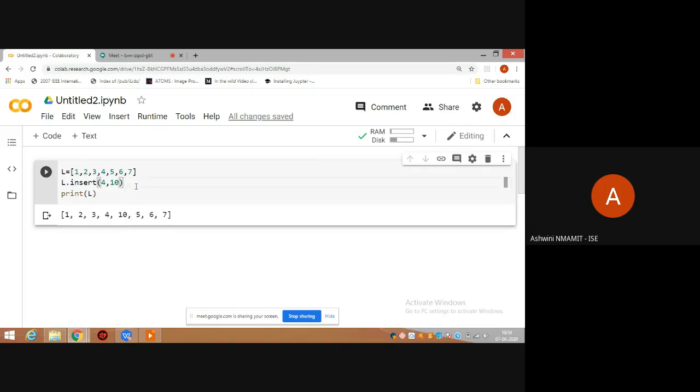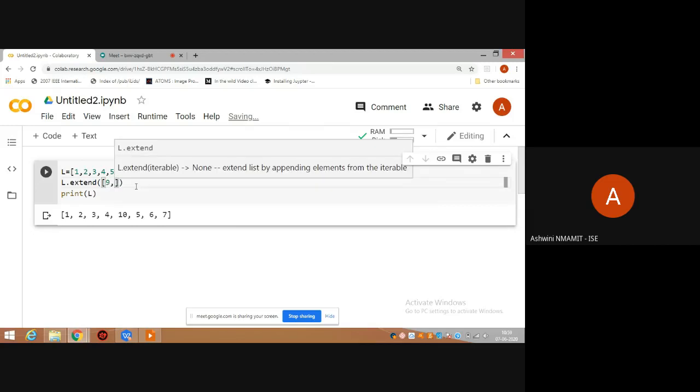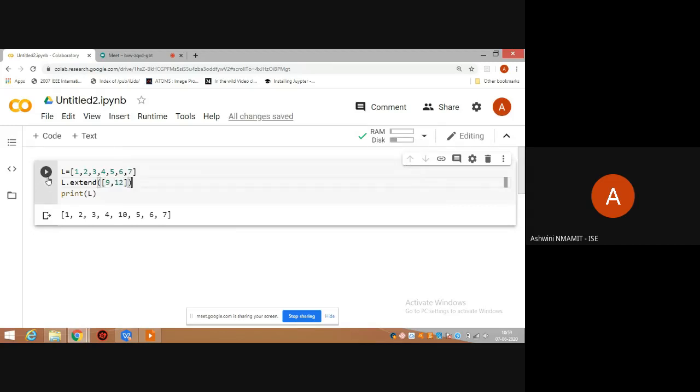Let's say suppose I want to add a new list to the existing list. Then I have a function extend. I'll give a list here saying 9, 12, and then it adds the entire list to the existing list, that is at the end of the existing list.